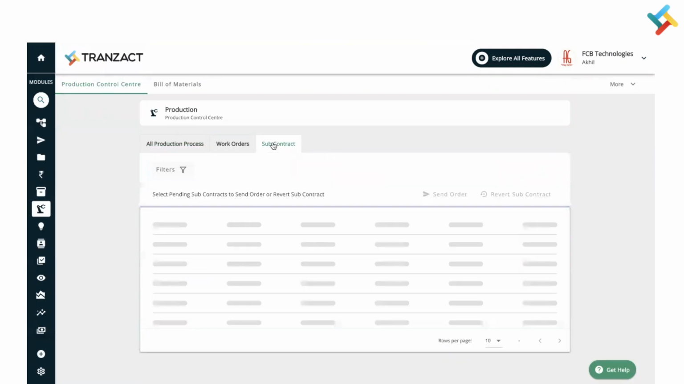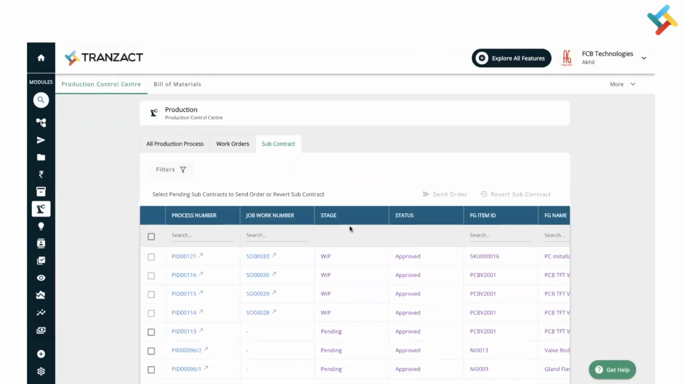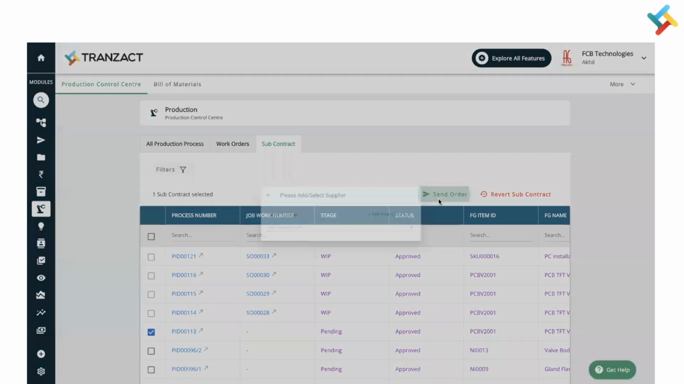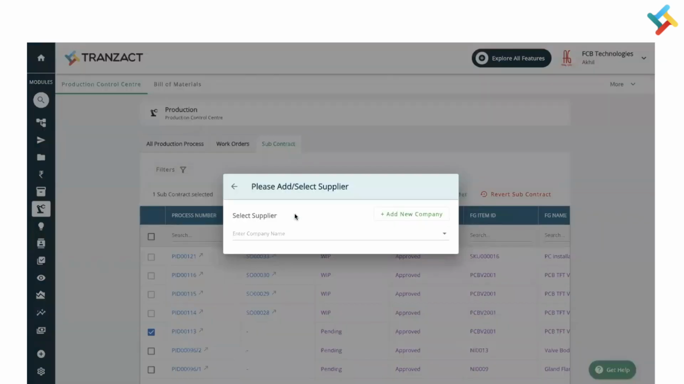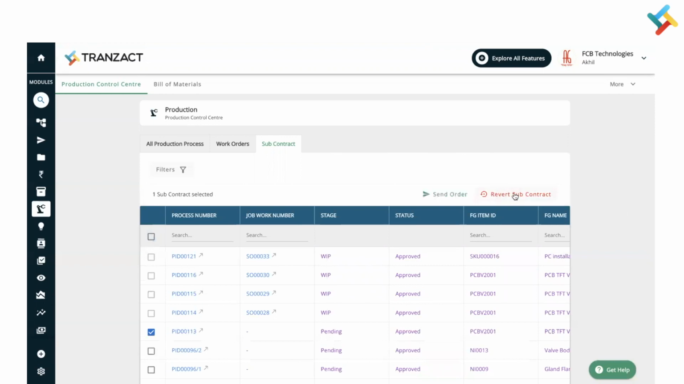Now after sending it to subcontract, I need to go ahead and send it to my service provider. So how can I do it? I will select this particular subcontract and then click on send order in order to create a service order. So from here you can send the production process for subcontract and create a service order. Accordingly, you can click on revert subcontract and send it back to the production process.